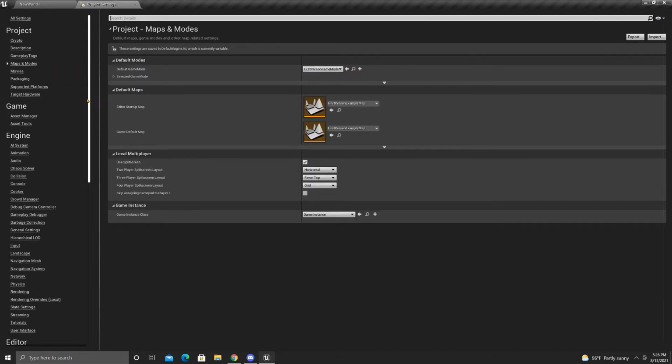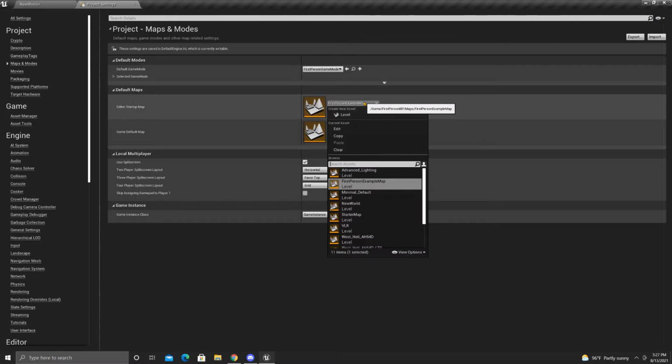And here you'll see a few settings. Default game mode is the first-person character mode. There's a few options there, but this is the game mode that you will be playing on once you start playing any level automatically if you don't have a game mode placed in the level already.